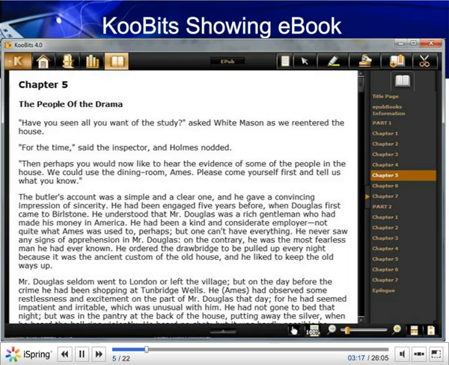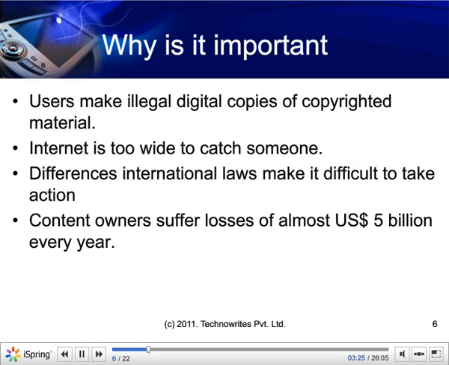Here is an ebook reader application available for a computer. Now this is a free application called KooBits. You'll be able to download and install it on your machine, and then you'll be able to open ebooks in this application.